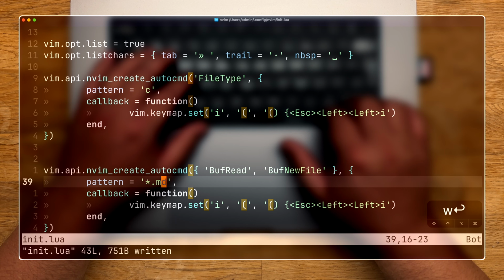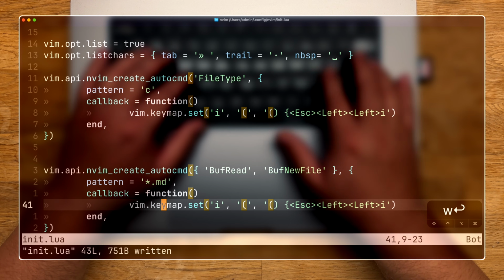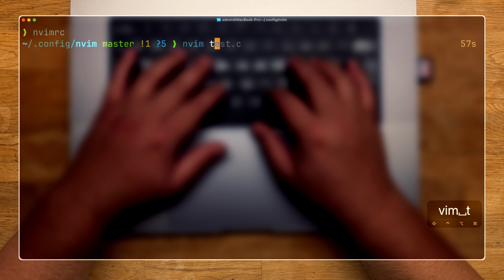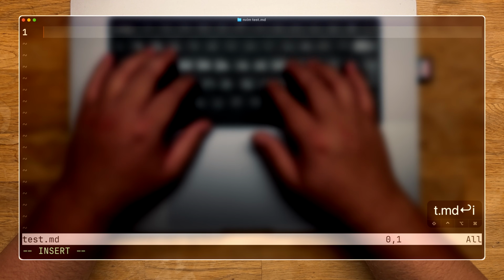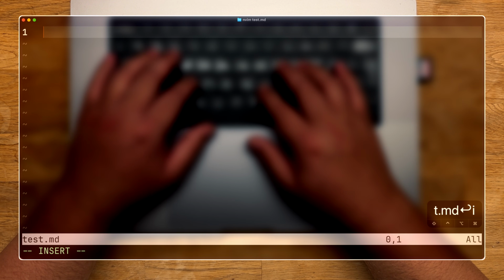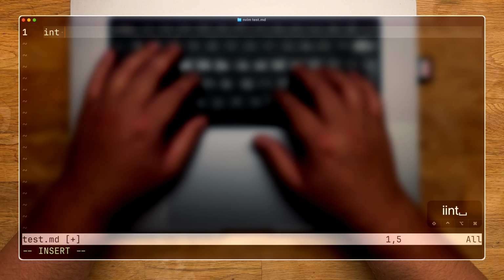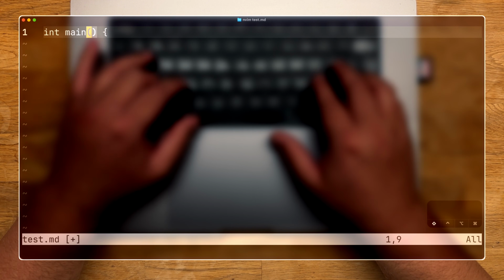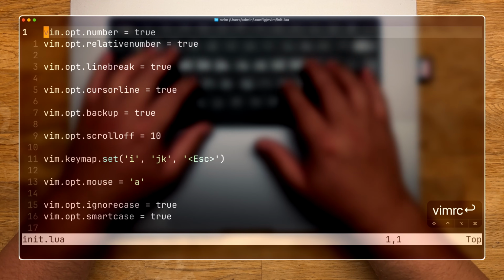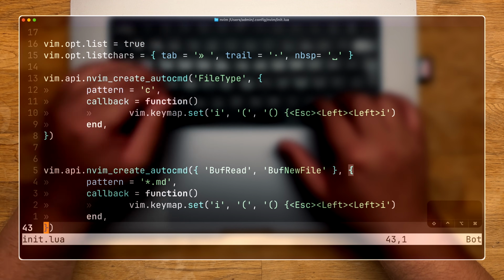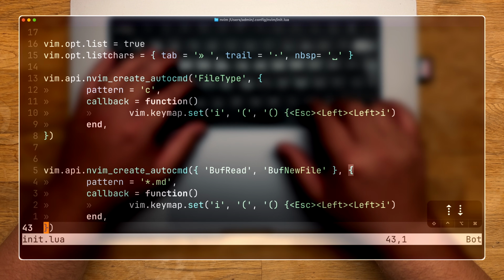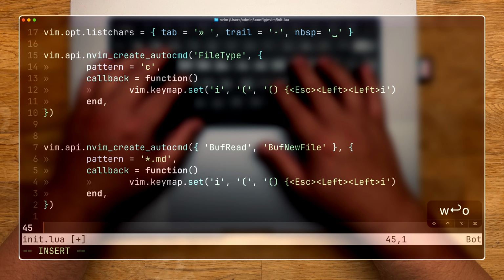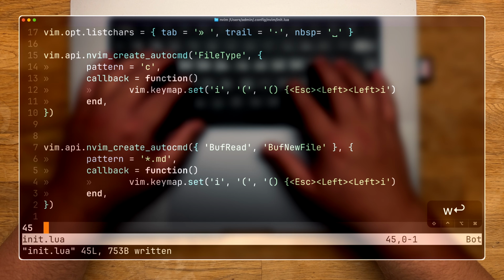And then we can have the same concept, right? So let's just source, then nvim test.md. So we can now do int main, boop, and the same thing works. And of course, you don't have to do this exact example. You can literally do whatever you want. This is just an example. However, we will get into more specific examples a bit later in this video.